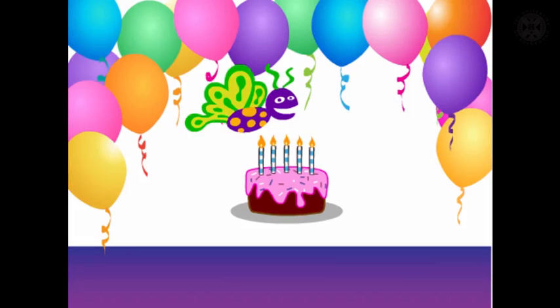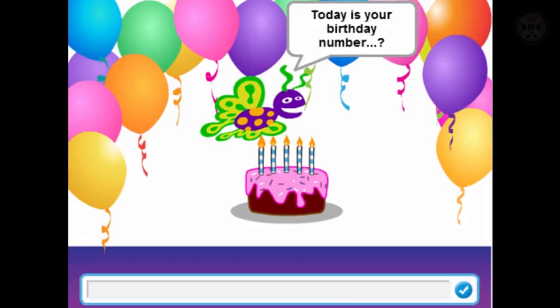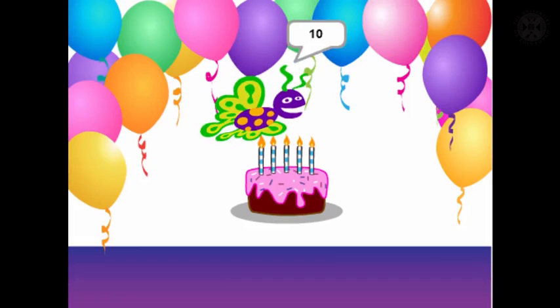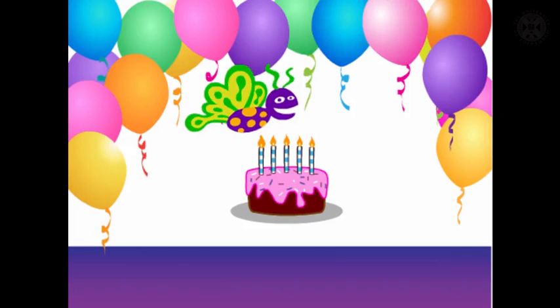When the program starts, the butterfly first says hello, it asks how old you are, it then repeats your answer and congratulates you for your birthday, and it finally invites you to blow the candles. The birthday cake has candles which are initially lit. The idea is that you blow on the microphone, blowing out the candles.